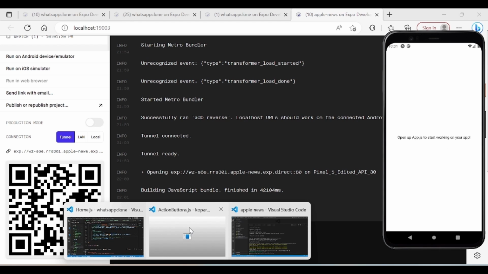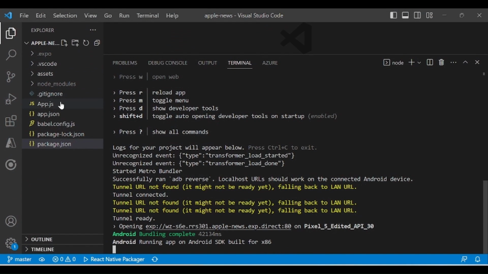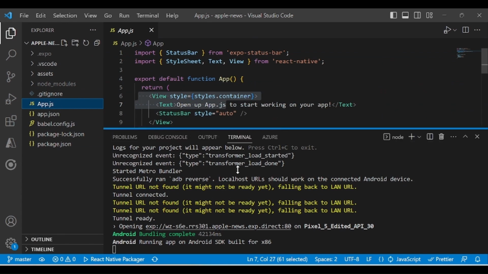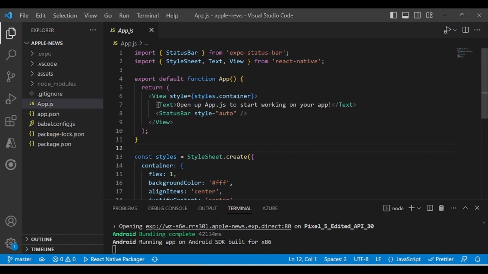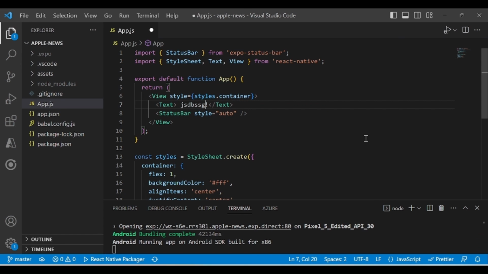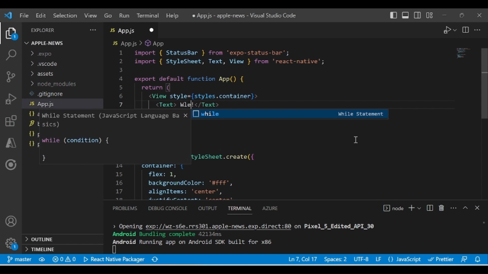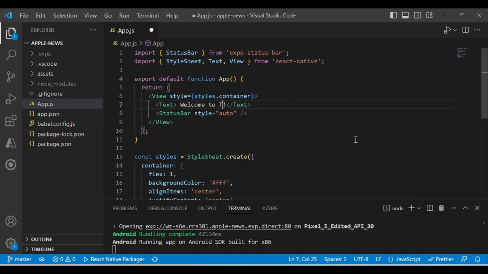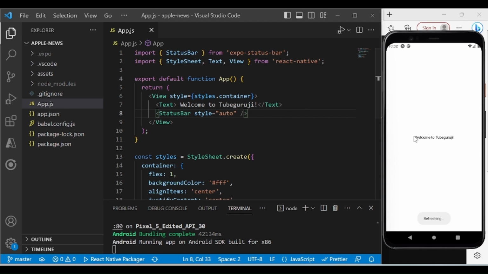Now if you go to your code and go to App.js, as I told you before, this is our starting point. So if you see the text, it's mentioning the text, whatever you are able to see on the screen is the same text you see. Okay, so you can write anything. For example, I will write "welcome to Guruji." Okay, and if I save it, you will see this message.